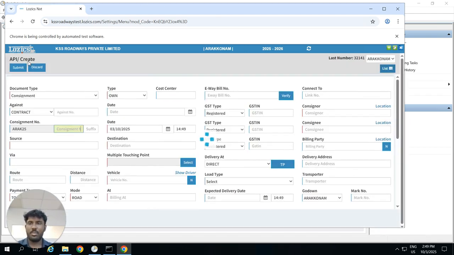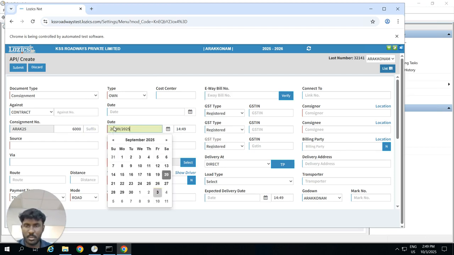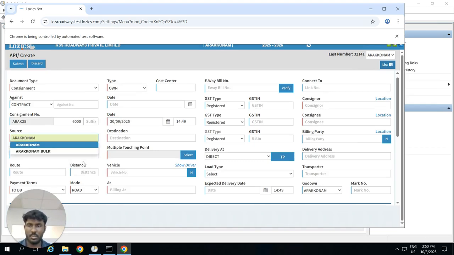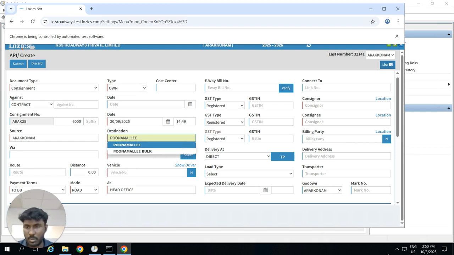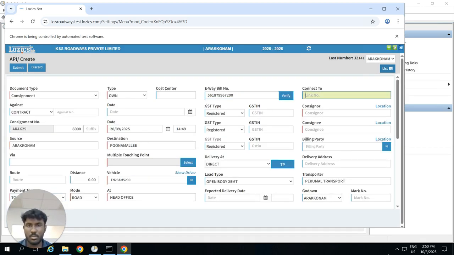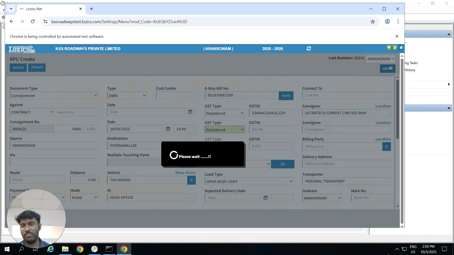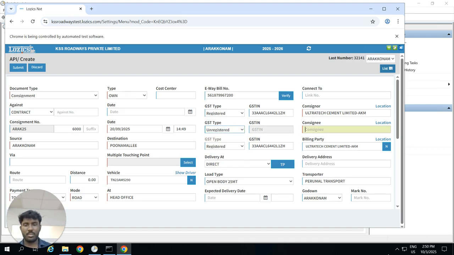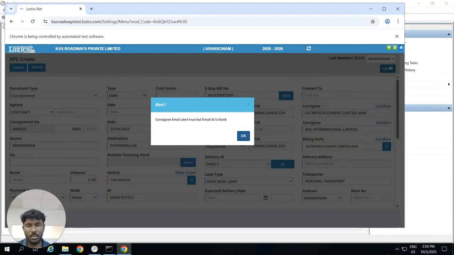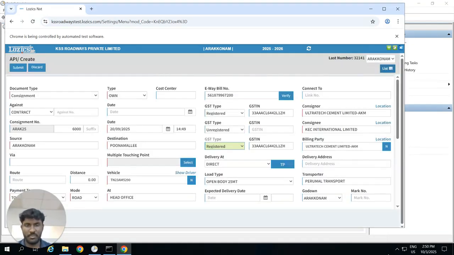As you can see, it comes to the consignment entry page. It enters the values: consignment number, date, source and destination, vehicle number, e-label number, consigner, consignee, etc. They are filled automatically. Once the process is done, it moves that JSON from the input folder to the processed folder in that location.